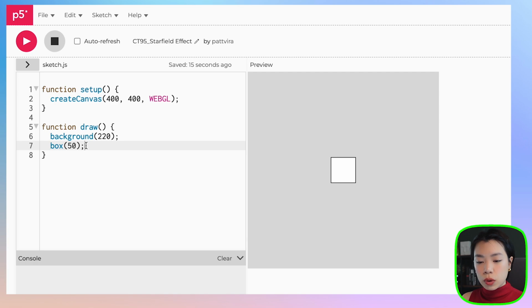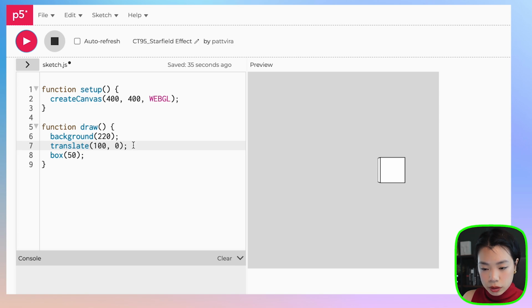But what if we want to locate this box at a different point? What we need to do is use a translate function to actually move the origin point around. So let's say that we want to move it by 100 pixels to the right. We just need to use a translate function and move it by 100, 0. And that's how we do it. All right, I'm going to delete this and move it back. How about I put in noFill?